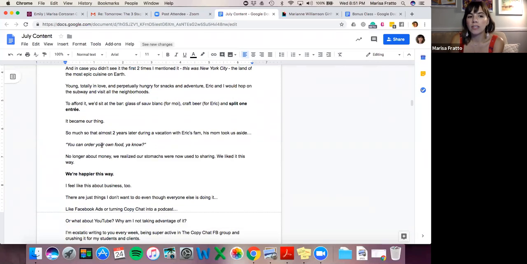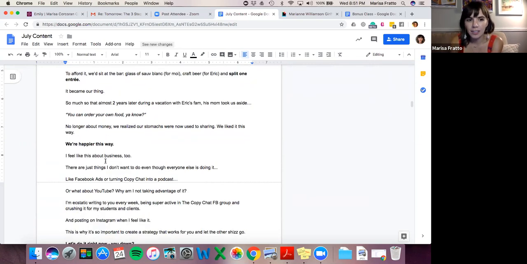So Eric's mom once said to us, you know, you can order your own food, you know? And we were like, no, it's longer about money. We realized our stomachs were now used to sharing. We liked it this way. We're happier this way. Here's the transition sentence. I feel this about business too.